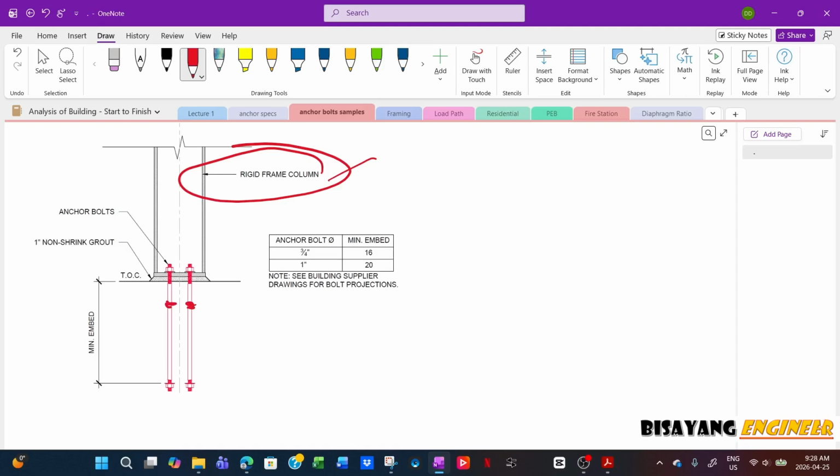Now, for pre-engineered building, they will design the diameter. They only size the diameter and the base plate. So the scope of the pre-engineered building design is only up to the base plate, thickness of the base plate, and the size of the anchor bolts. Now it's up to the engineer of record for the foundation to make sure that all the forces acting on this base plate can be safely carried by the anchor bolts.